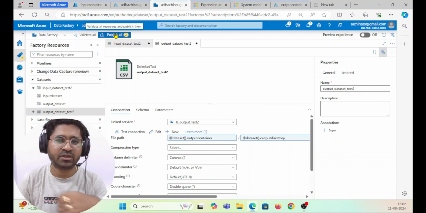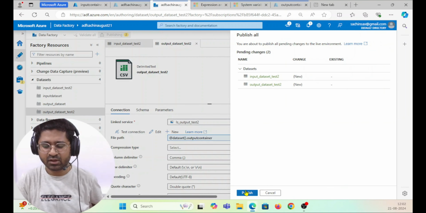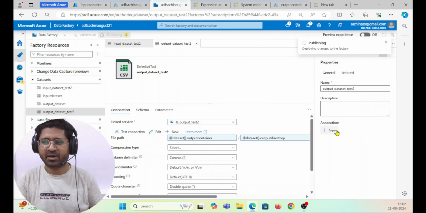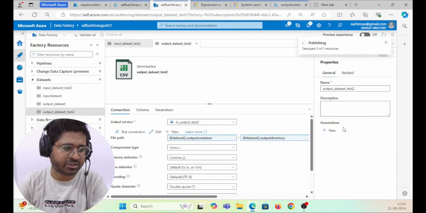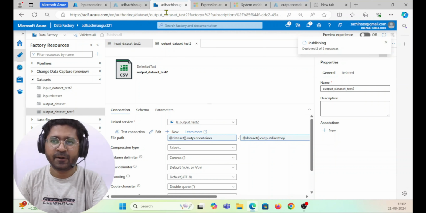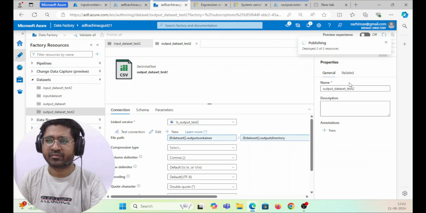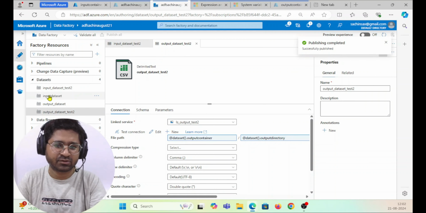So now I can publish it. If anything looks incorrect, it will show that path. So it's publishing. Meanwhile, can you see? Meanwhile, it's going to save other parameters also.